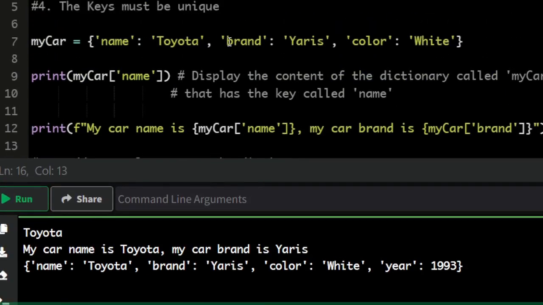You run it. In running it, you will see that we now have, okay, see what we had before. We had name as Toyota, brand as Yaris, color as white, but now we have name as Toyota, brand as Yaris, color as white, year as 1993. You understand? So that is how it goes.